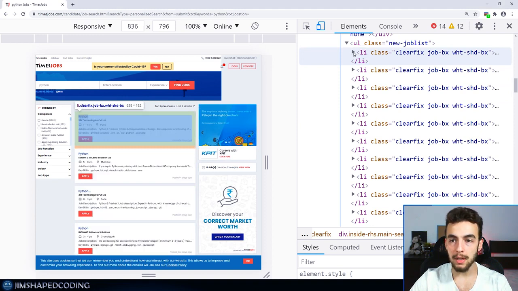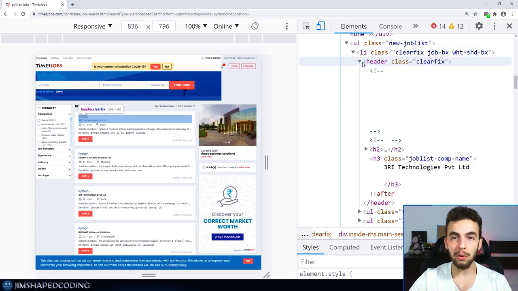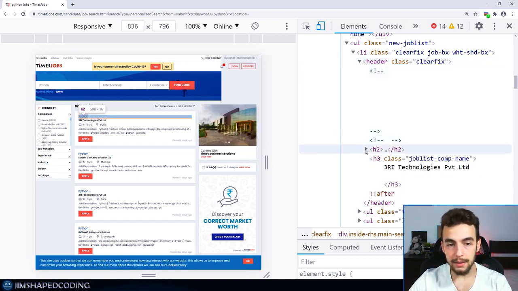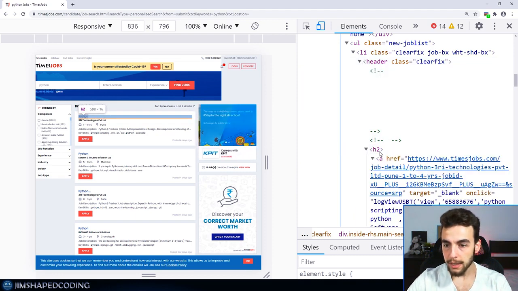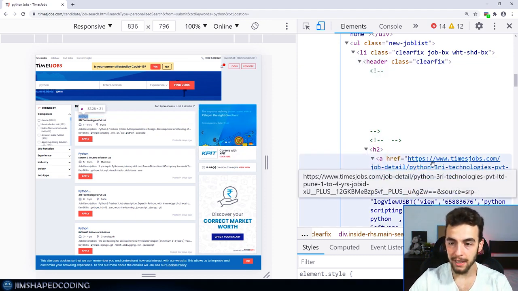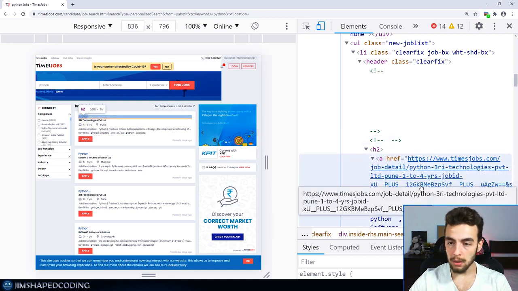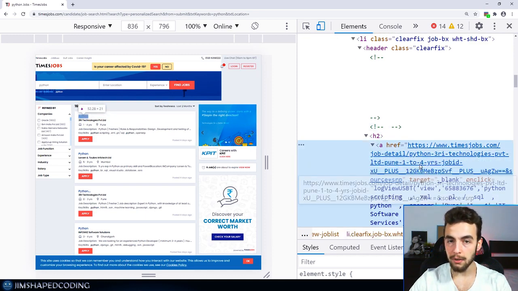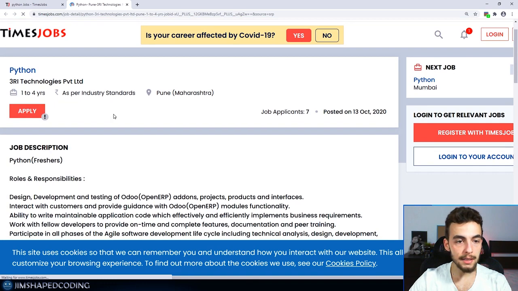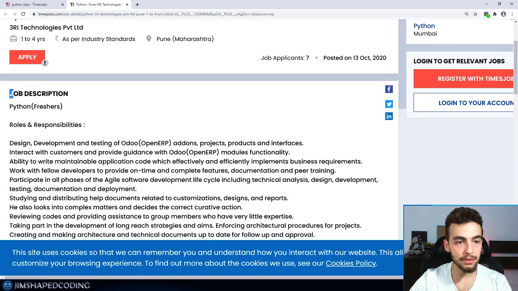Now if I go inside one of them and I go inside a header tag that is actually the first header of the li tag, and then I will go inside the h2 here, and then you can see that we have a link that could lead us to a link that provides some extra information about that specific job. So if I actually go here and click on here, you can see that we receive the job description right here.